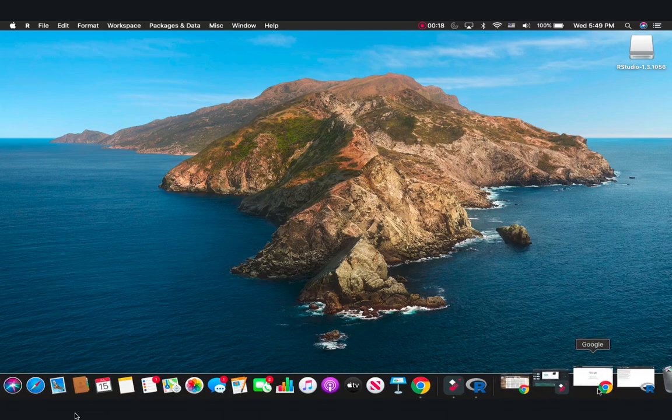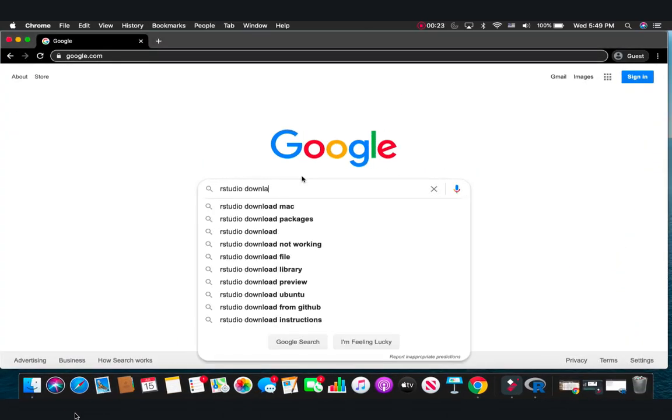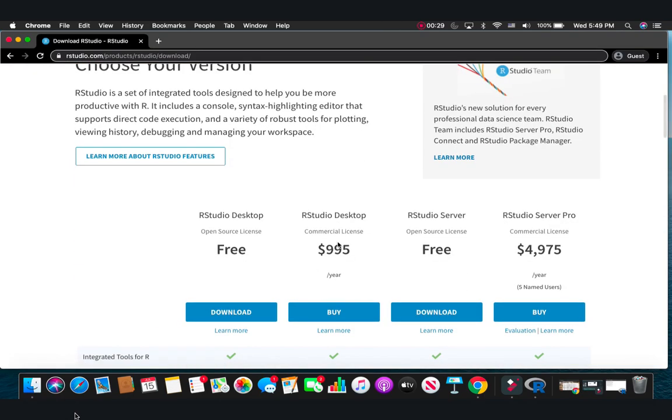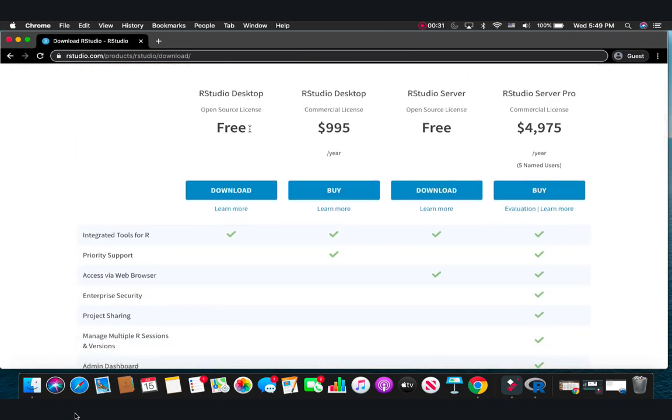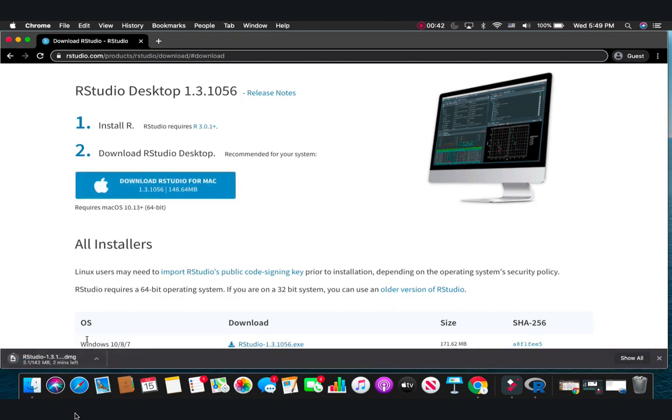To download RStudio, you're just going to search up RStudio download. You're going to click the first link that says download RStudio. You're going to click the free version, RStudio Desktop, download, and I'm on a Mac, so it's going to say download RStudio for Mac for me. Whatever PC you have, that's the version you're going to have. You're going to click download, and then after this is done, we can just get started.